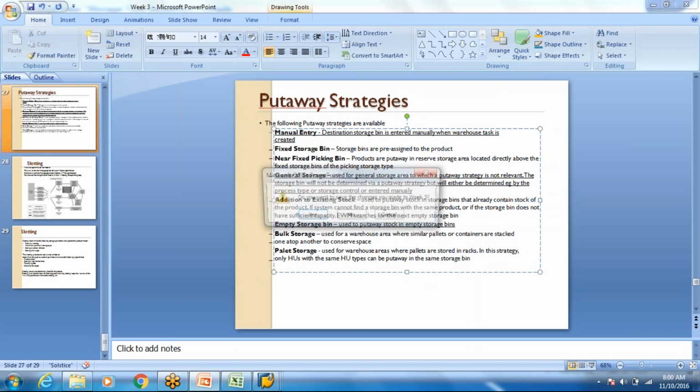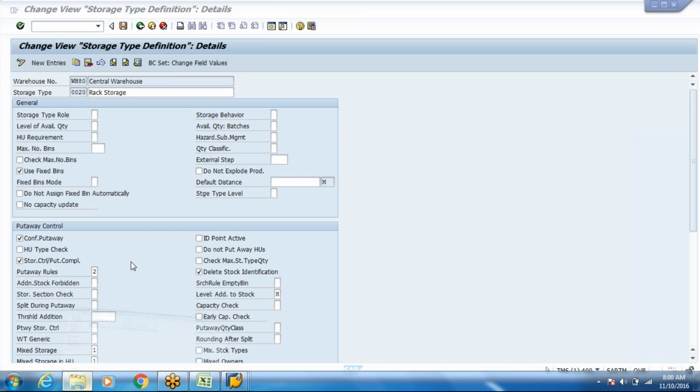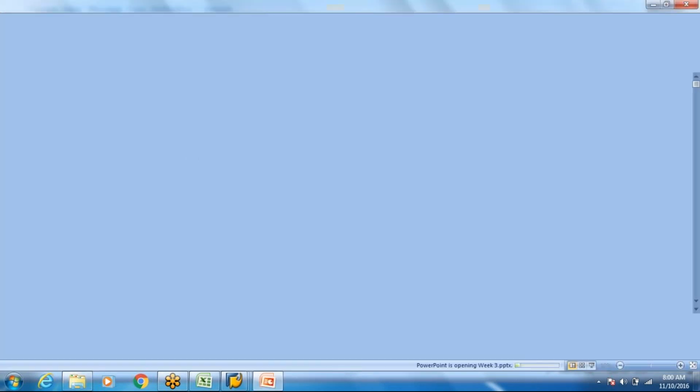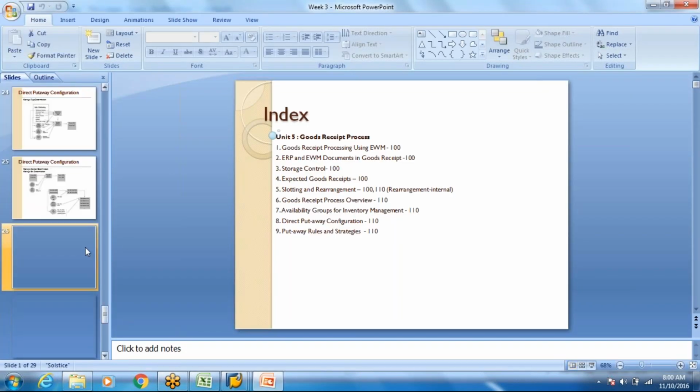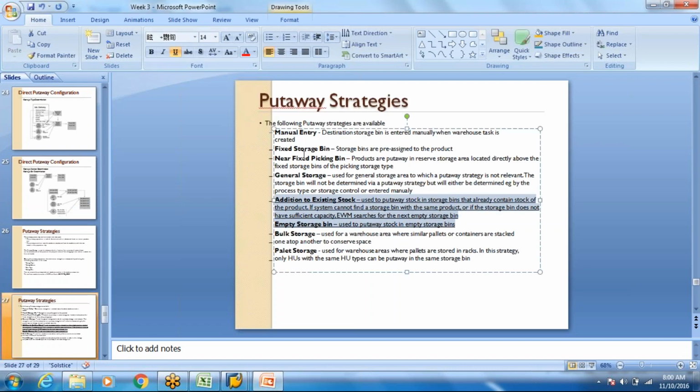So all the storage types and all the strategies that we just saw, you don't need to do any other config. It is done at storage type level. No additional configuration is required.